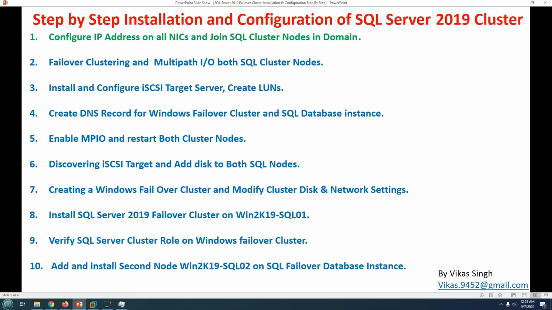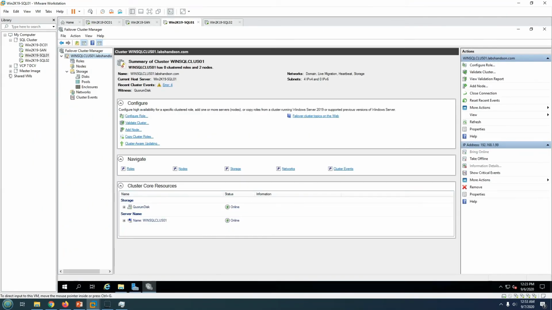So we have completed these 7 tasks now, and now we are finally on the step to install SQL Server 2019 on a failover cluster on SQL node first, which is Win2K19 SQL 01. So I'm going to mount the installation media here.